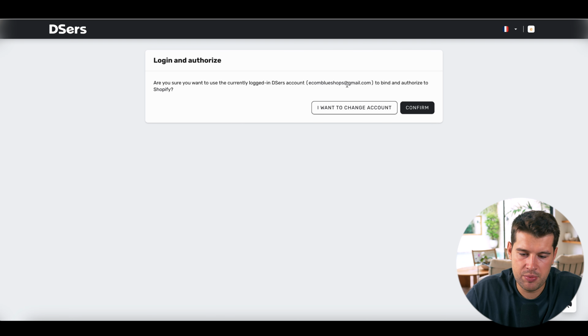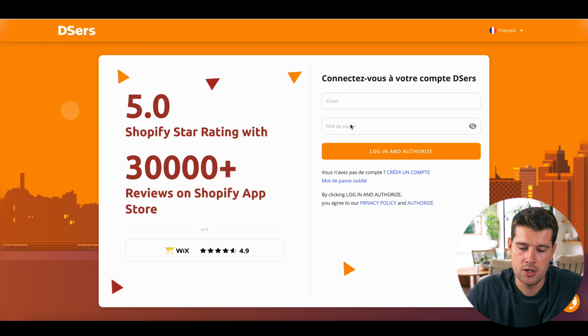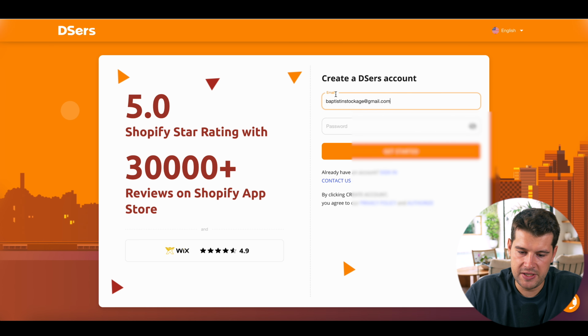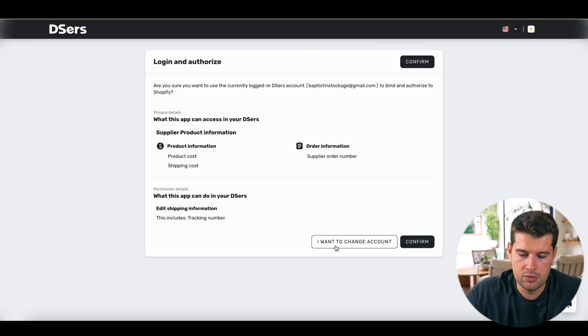So as you can see, they propose me an account. What I will do is I will click to I want to change accounts because I will create a new account to explain you everything in front of you. So let me change the language. Perfect. So create an account, paste my email, setting up a password, click on get started. Yeah, perfect. So let's click on confirm.